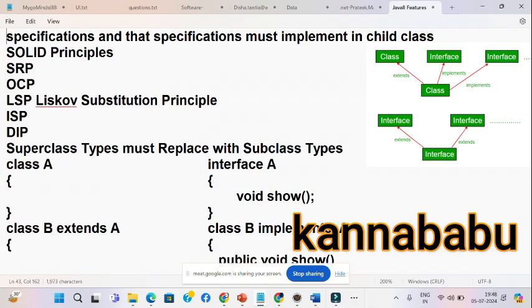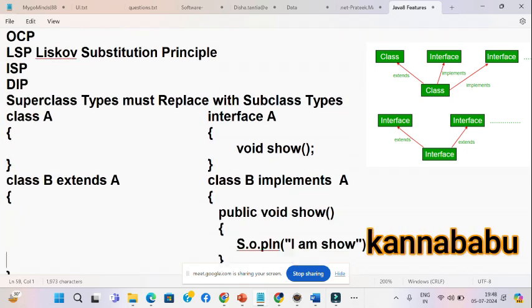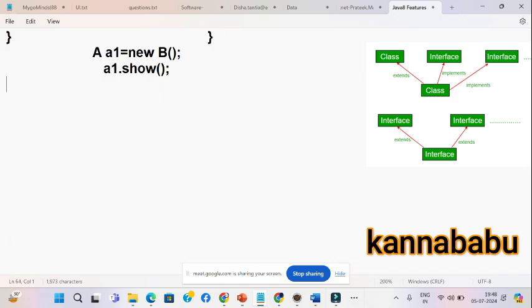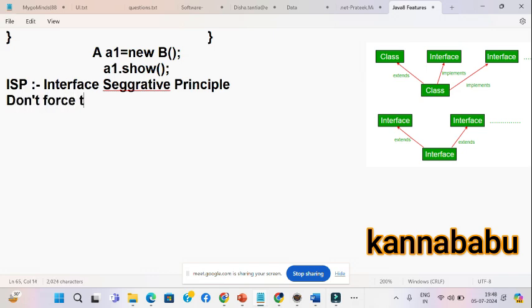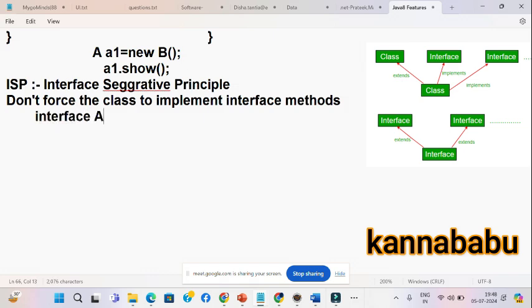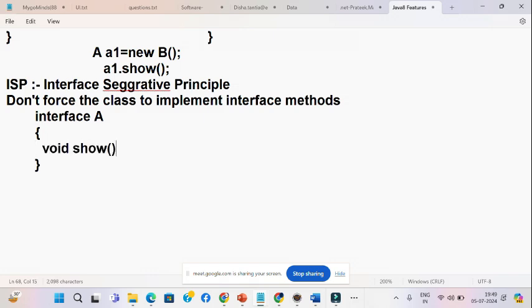And another scenario I'll try to explain. In the SOLID principles, you have one more beautiful principle called the ISP principle. Which principle? ISP means Interface Segregation Principle. What is this principle telling? Don't force the class to implement interface methods. For example, if I create one interface with the name A, and in this interface I create one method, something like void show. Is it clear? Here I'll create one more method called void display.